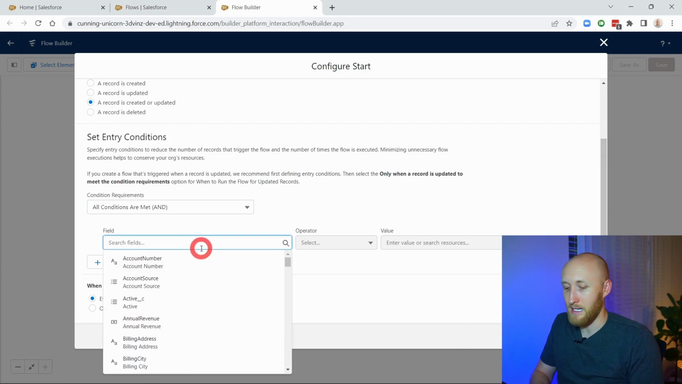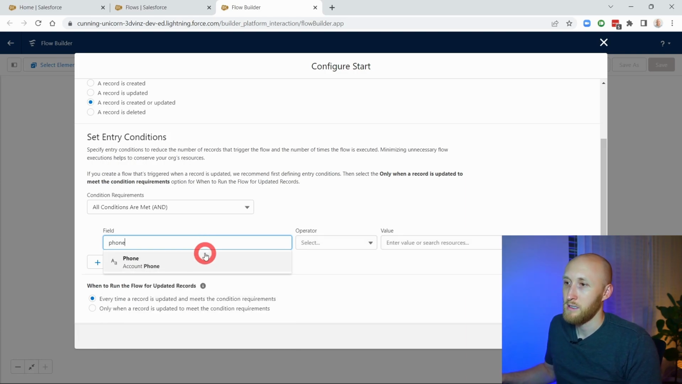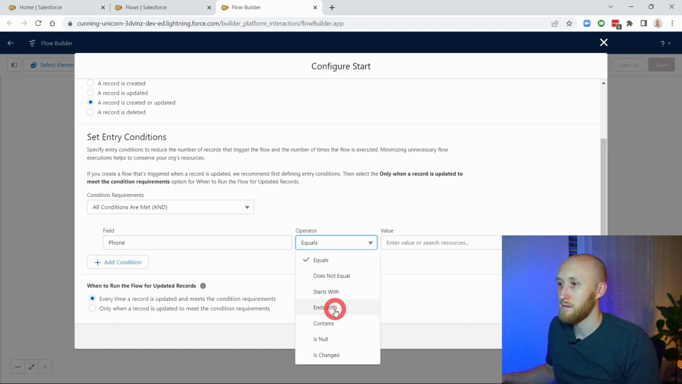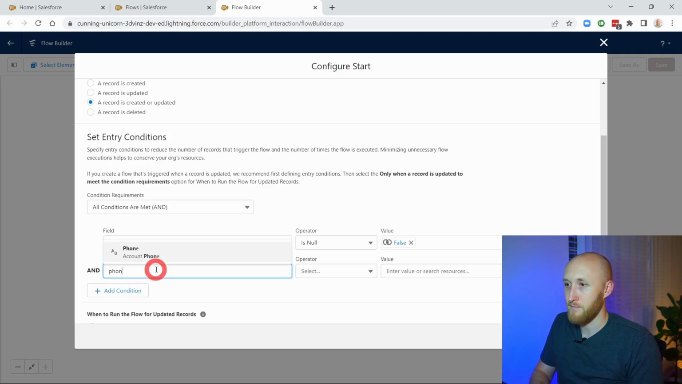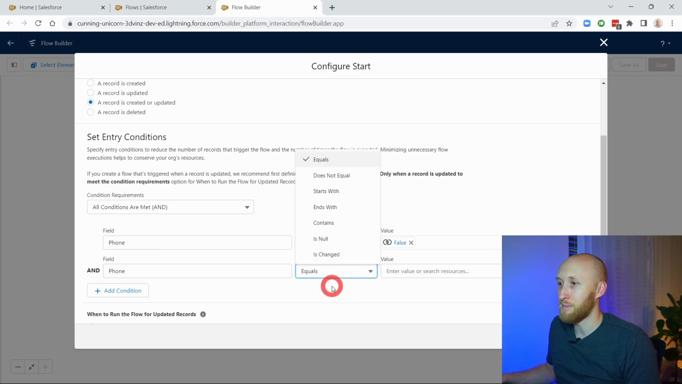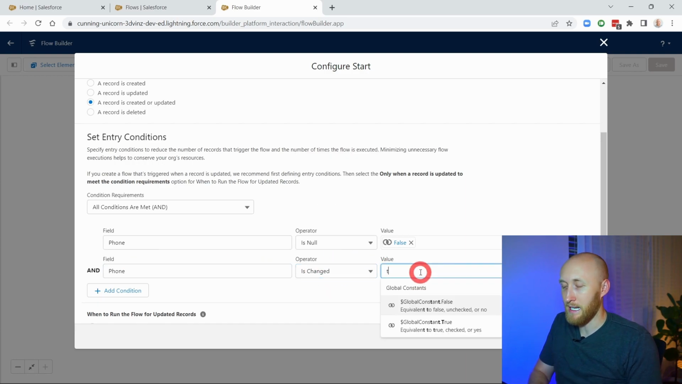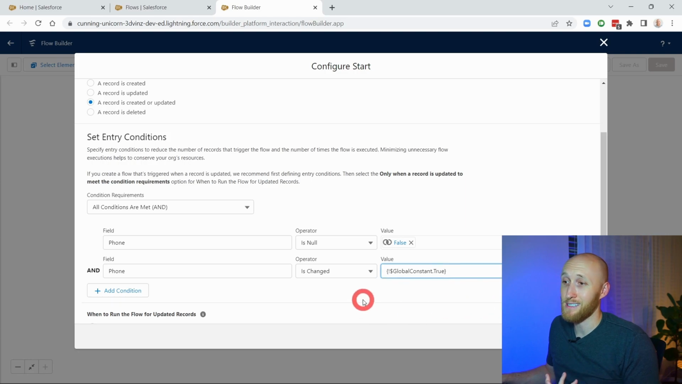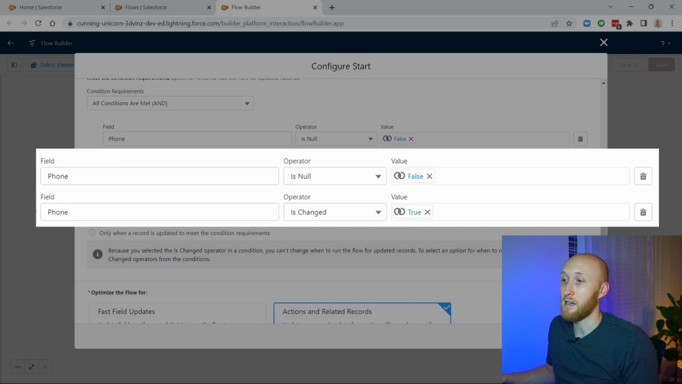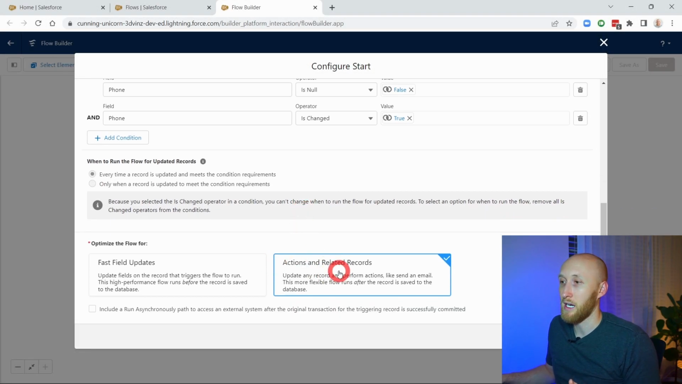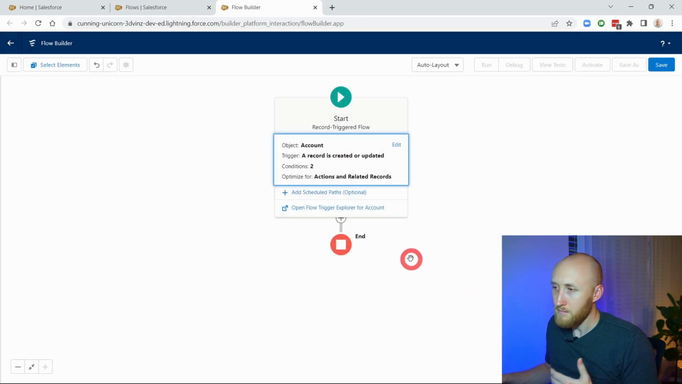I'm going to say that the account phone is not blank and that it's actually updated, right? So anytime that this phone number on the account is updated, I'm going to go ahead and push all of this through the related contacts. So it's got to be related records here. So here I am, that is my trigger.